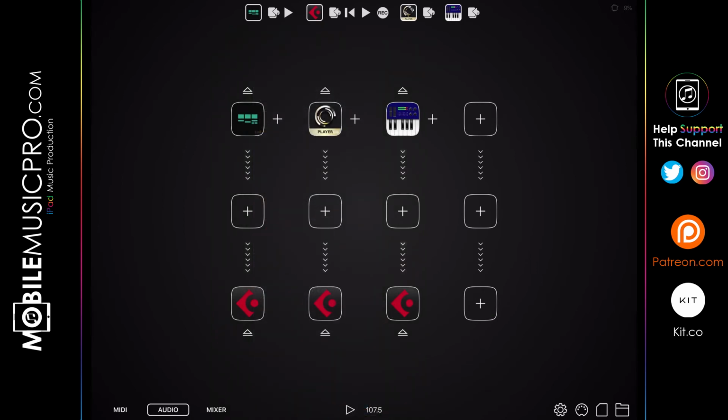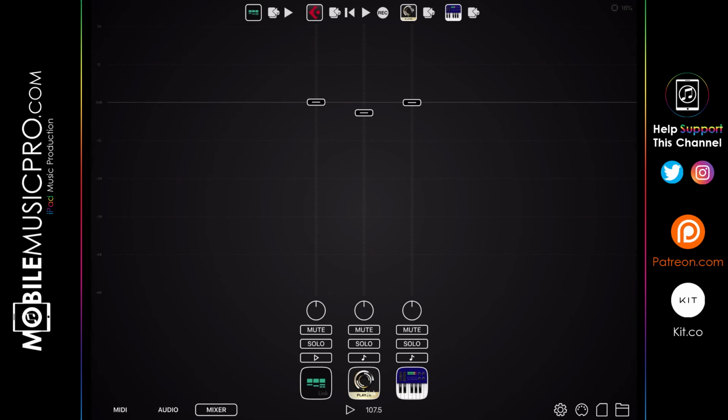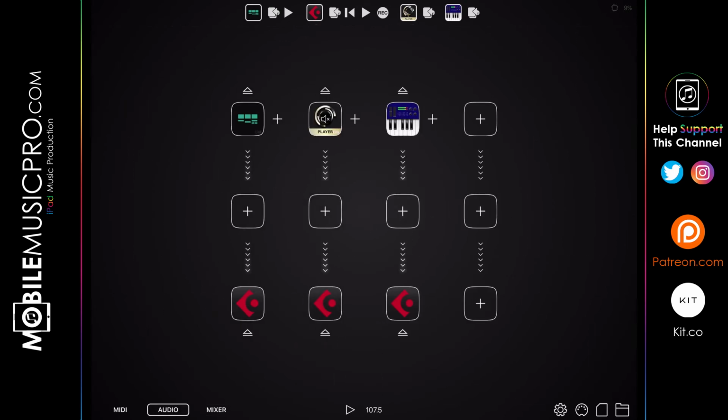But before we test this, let's go ahead and mute the synth player since they are both using the same master keyboard. We'll go to the mixer and we'll mute the synth player. Now, of course, we can just remove this as well, but we're going to keep this in here for demonstration purposes. So let's go back to the audio and test the Bismarck app with our MIDI keyboard. That seems to be working just fine.